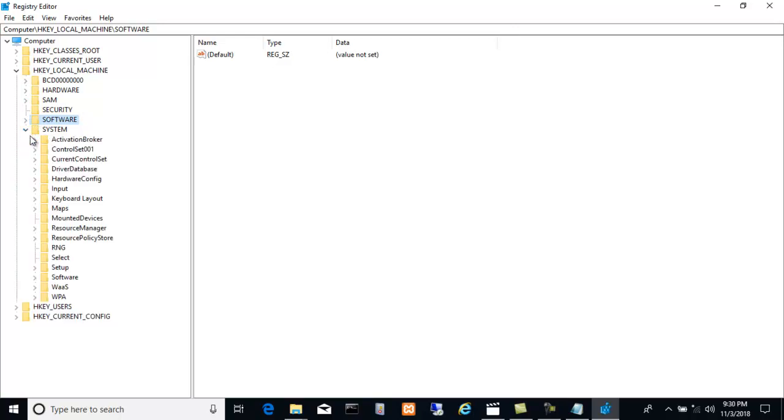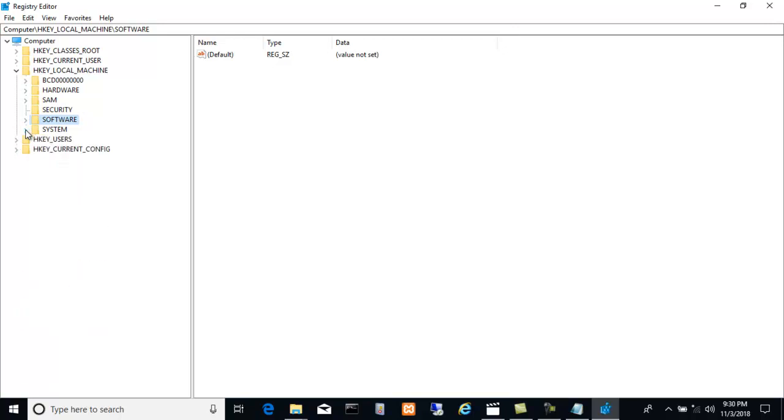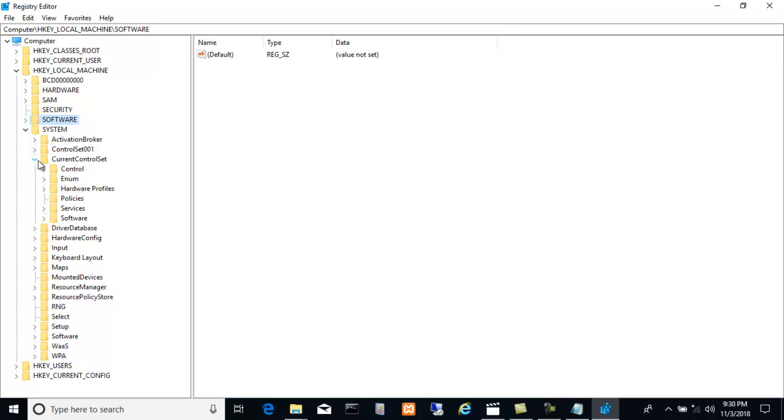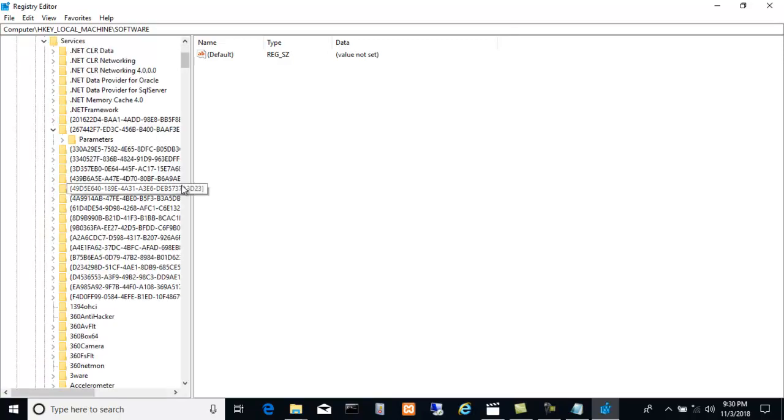On my system now, I have some entries. It was formerly hiding them. To review all the components on that system, I have activation broker, control set 0, input, keyboard layout, and the rest. Now on current control set, what are the current control sets? I have control, hardware profile, policy, services. So I'm going to go straight to services under current control. There are very many.